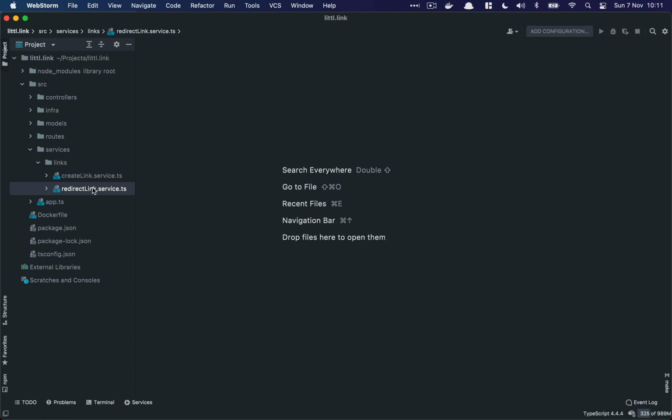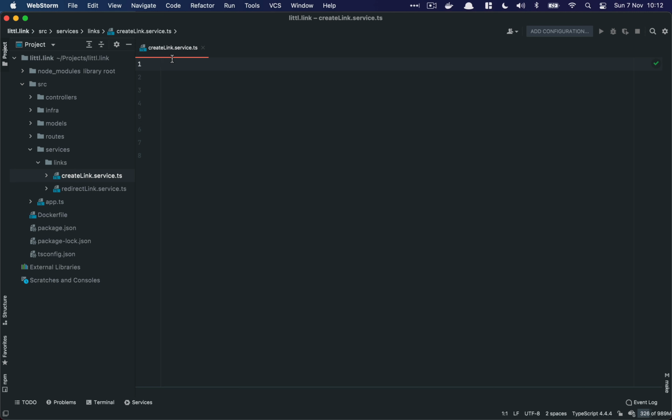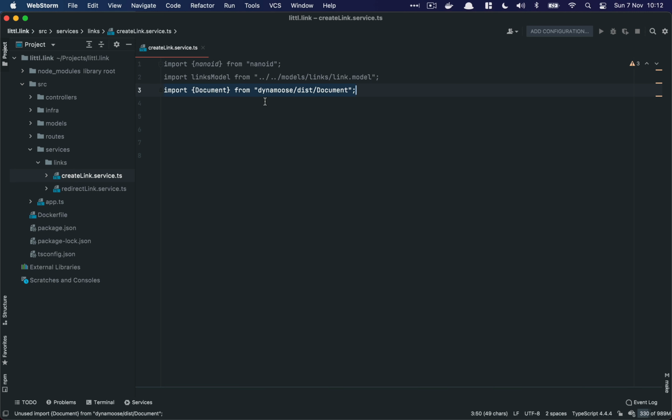Okay, so now that we have create link.service.ts created, we need to import NanoID from NanoID. So this is going to be the library that's going to be creating the random IDs that we're going to be storing as keys to our original links. Then we import the links model from the model that we just created. And finally, we import document from dynamoose dist document.